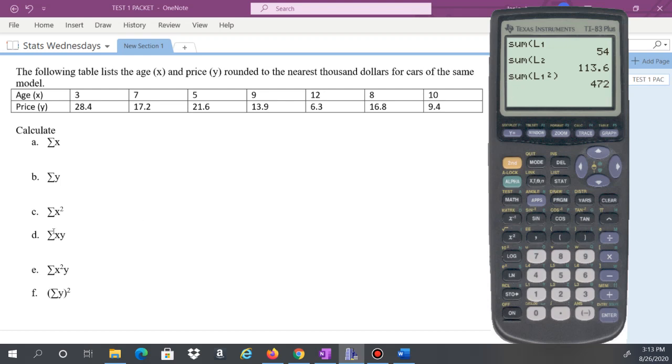And then let's see, sum of x, y. So that's the sum of x times y. So we'd multiply each of these and then add them. Calculator will do that for you. So you're going to go again, second list, over to math, number 5. And then you're just going to do L1, L2. So second 1, second 2. You can put a times sign in between there if you want, but you do not have to. 742.7.